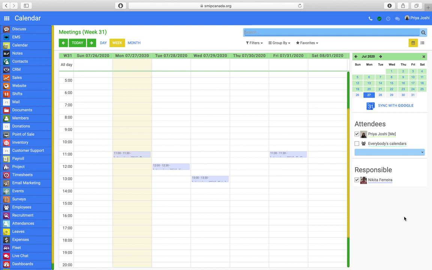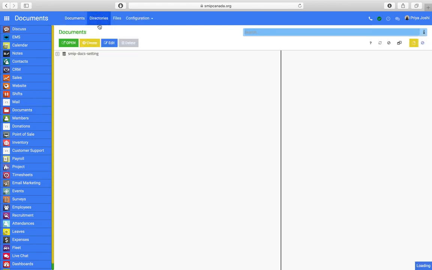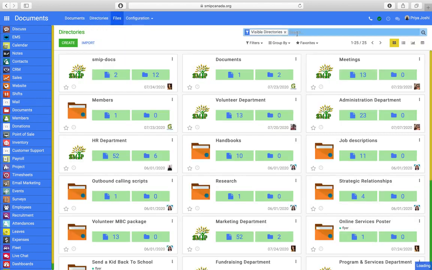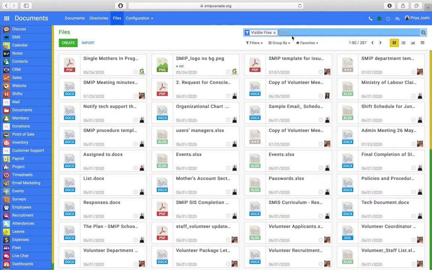This tutorial is on how to export and import documents onto the system. So look at your left bar and go to Documents. And you can search for any files that you want to export from here, the search bar right here.